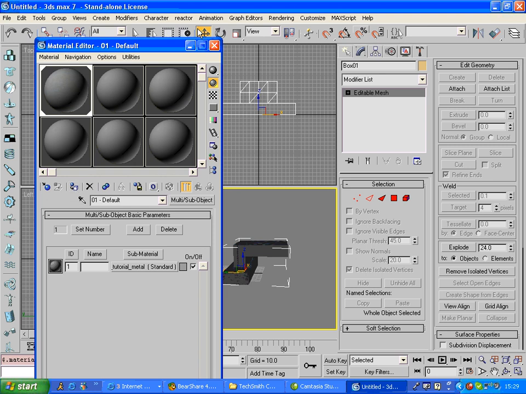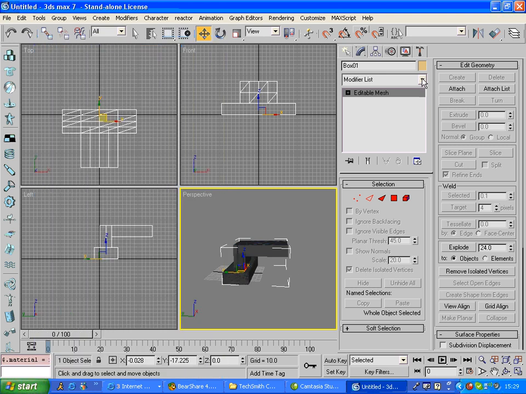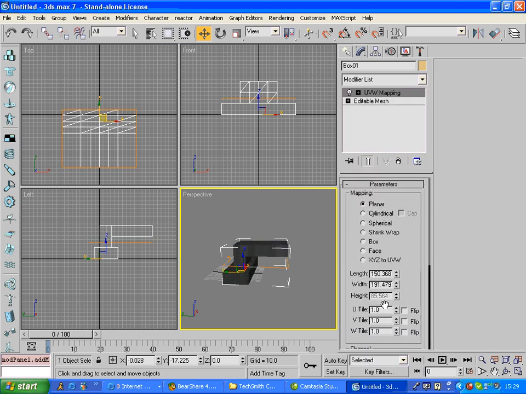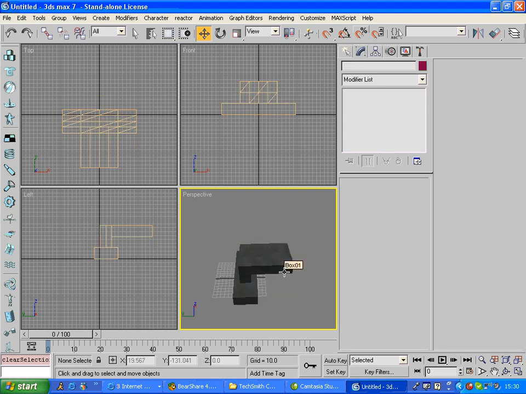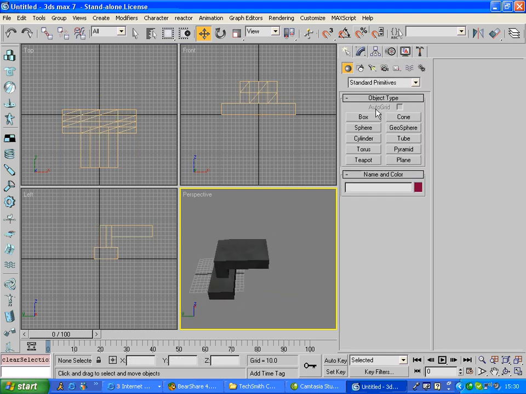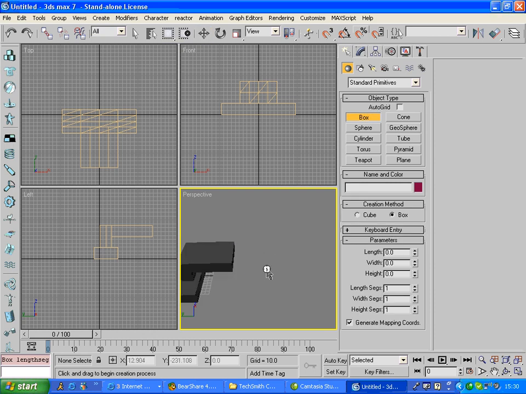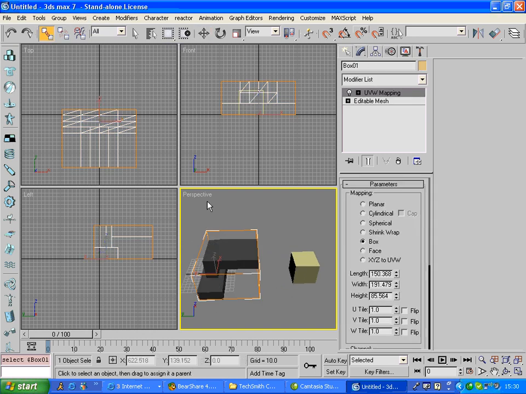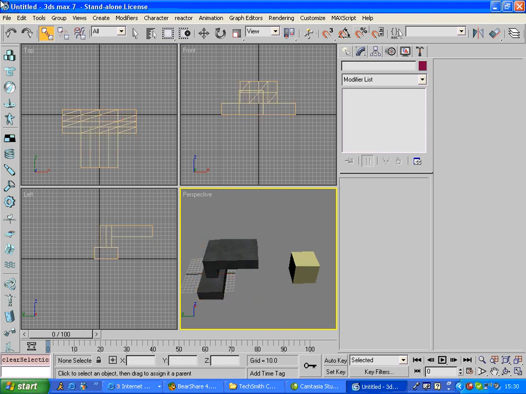click this little box here. Okay, now I've done that, I'm just going to click on modifiers and go down to UVW map and make it a box UVW map. Okay, now I'm going to create another box just over here, and we're going to call that frame. And we're just going to link our box or scenery to the frame.